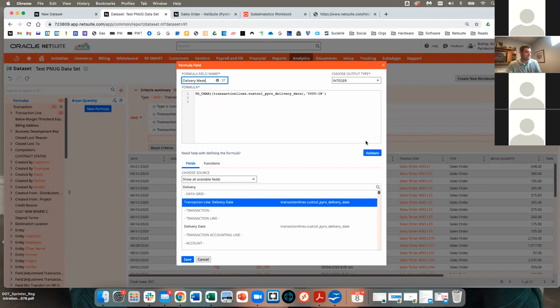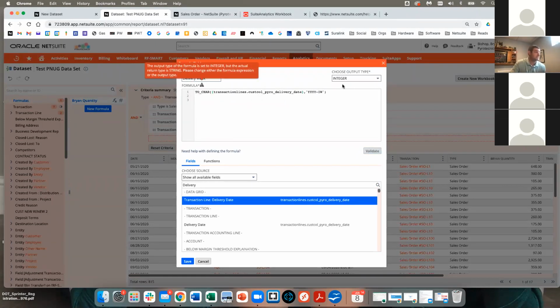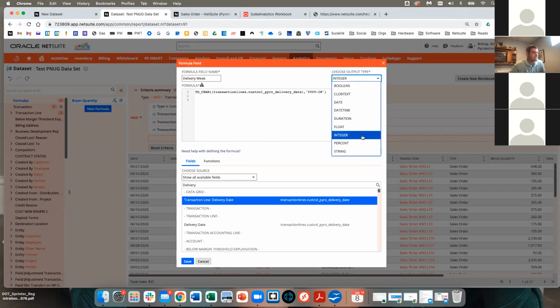It's not an integer. So in this case, I'm using toChar. That's going to be text. I'm going to change that to string. I'm going to validate it, and it's going to magically work.